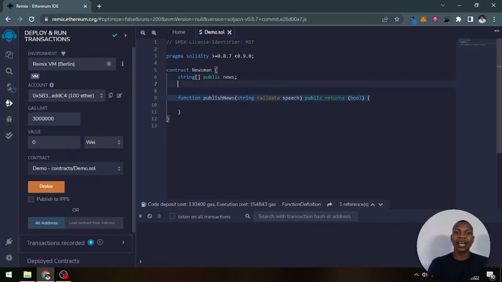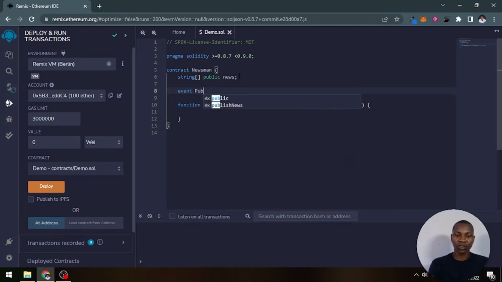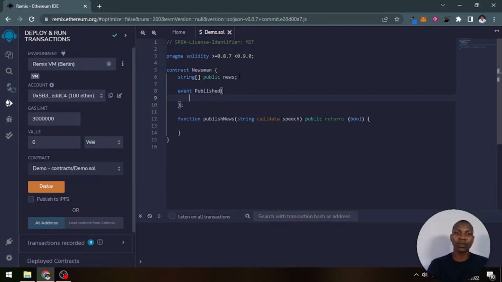Now let's create an event. This is how you create an event in Solidity. Use the keyword event. You see it turns blue, and then you give it the title of the event. Let's say Published. This event is going to be fired once a particular news has been published. You end with a semicolon, and this is where you specify information about this event.